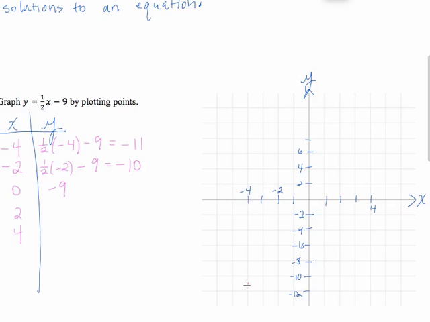then down to -11 and plot that point. Then when x is -2, y is -10. X is 0, y is -9. You can see this is increasing very slowly. Just a few more. When x is 2, 1/2 times 2 is 1, minus 9 is -8.